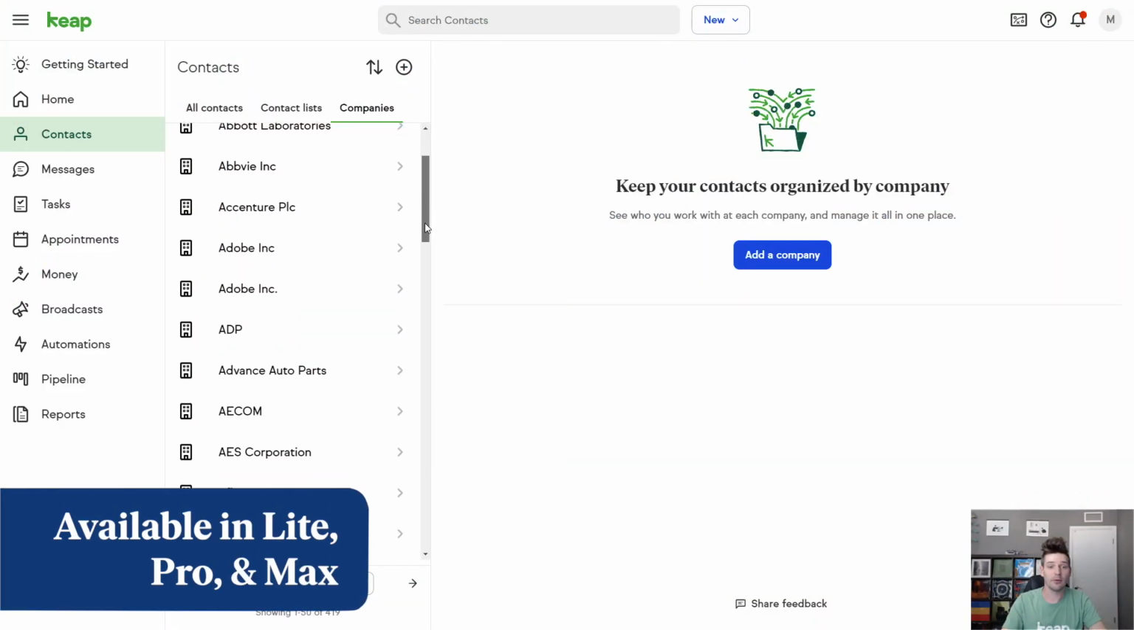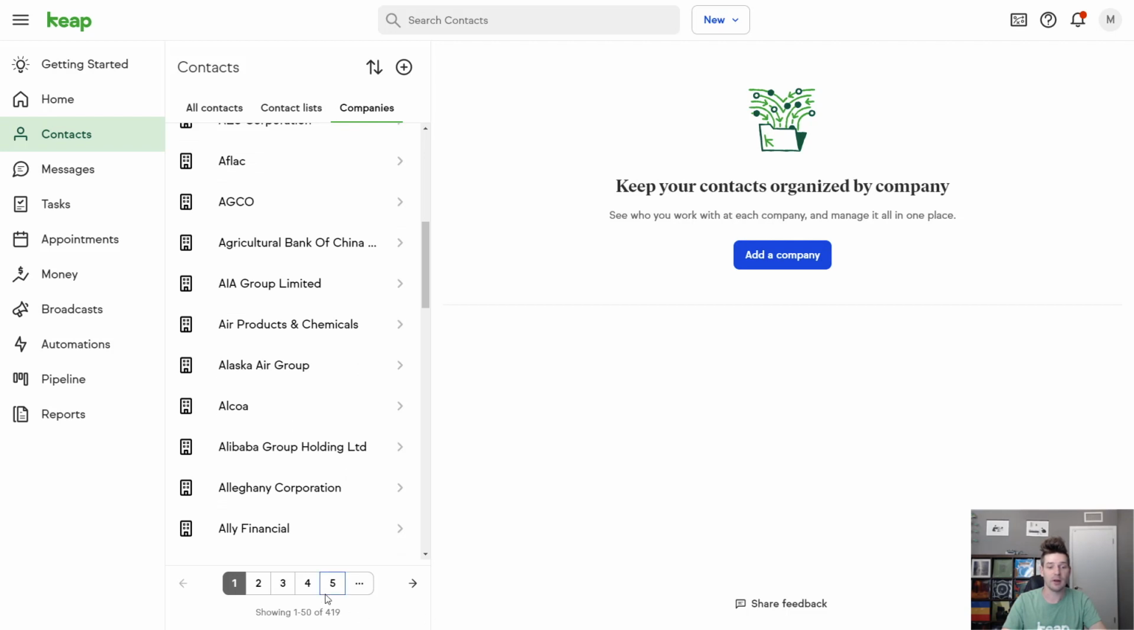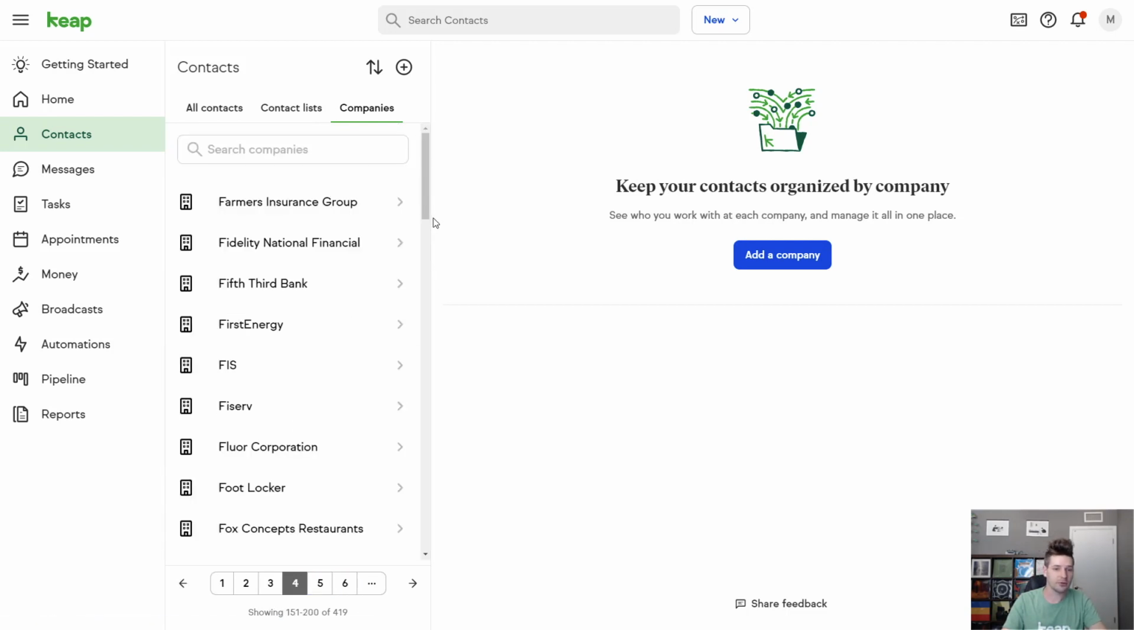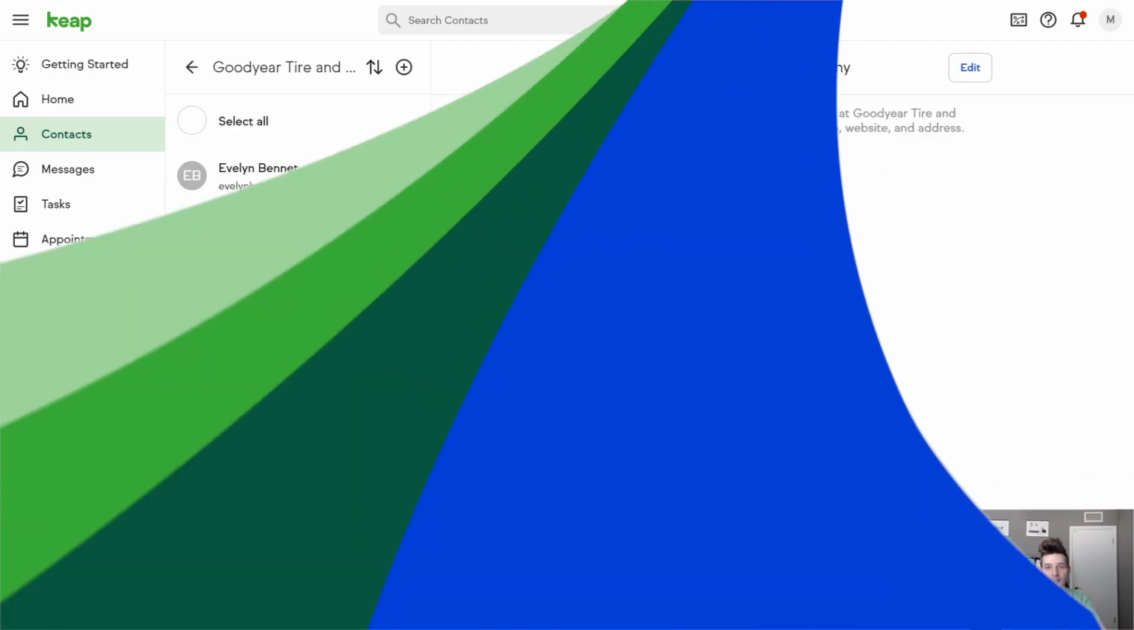In order to improve the performance and usability of the companies list, we're dividing the list into pages with 50 companies on each page. This will help ensure that your list is easy to navigate and you can find exactly the company you're looking for.